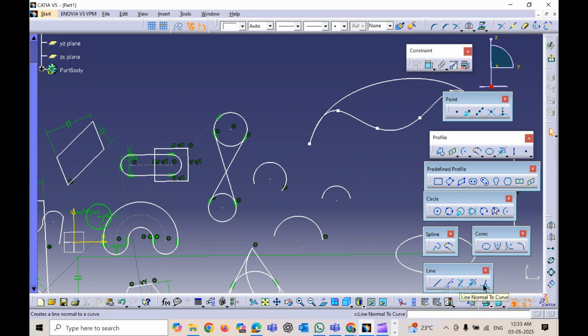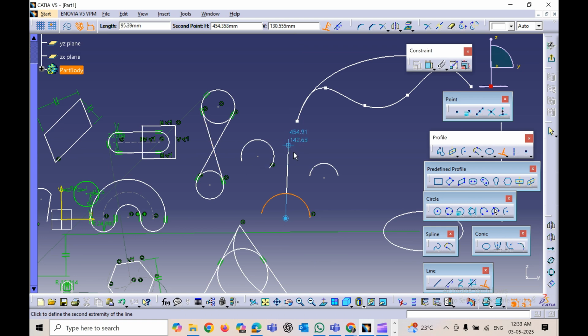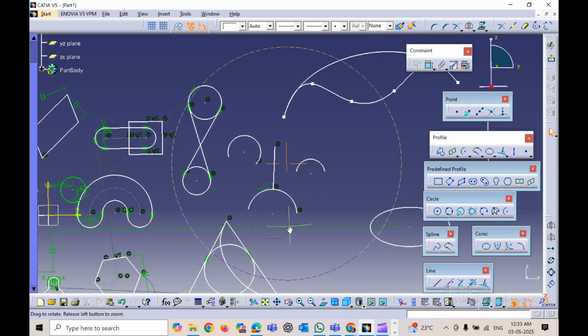Line normal to the curve. So this is the curve. Normal to the curve, exactly normal to this, a line would be created. You can see over here, exactly normal to this, perpendicularly at 90 degrees, a line is being created.